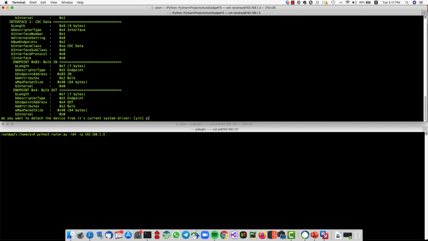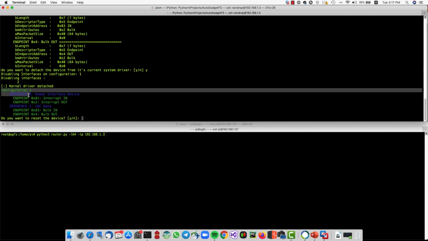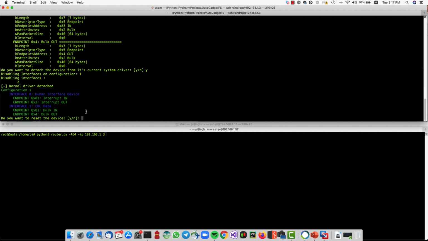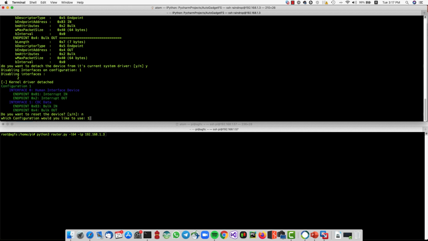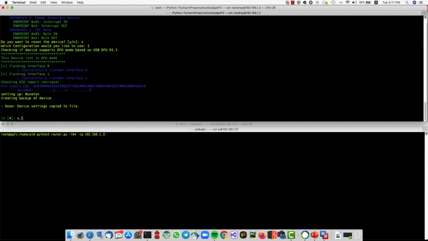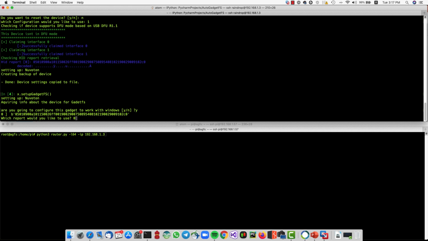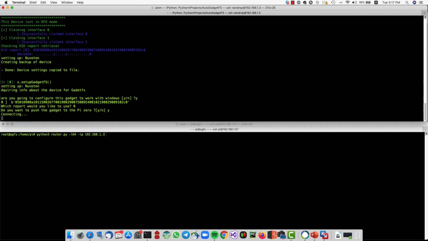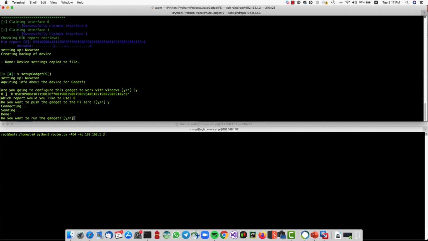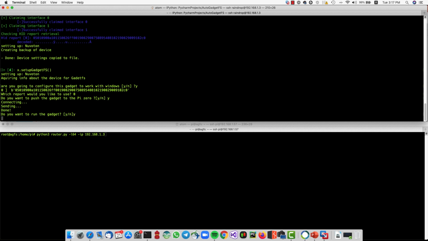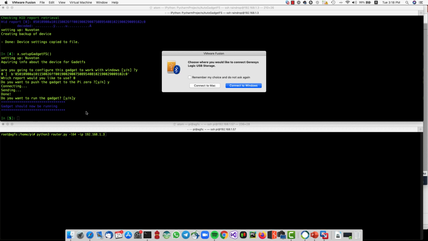We need to remove the device from its driver, and then we will be selecting the first configuration, and we don't need to reset the device, and we select the configuration. Now we just call the method setupGadgetFS, and we tell it that we're going to use it with the Windows system, and we just select the HID report and we send it to the Raspberry Pi. And once you say do you want to run the gadget, it will pop up on the screen because I'm doing the VM. It's in a VM, and yes, we will connect to Windows.